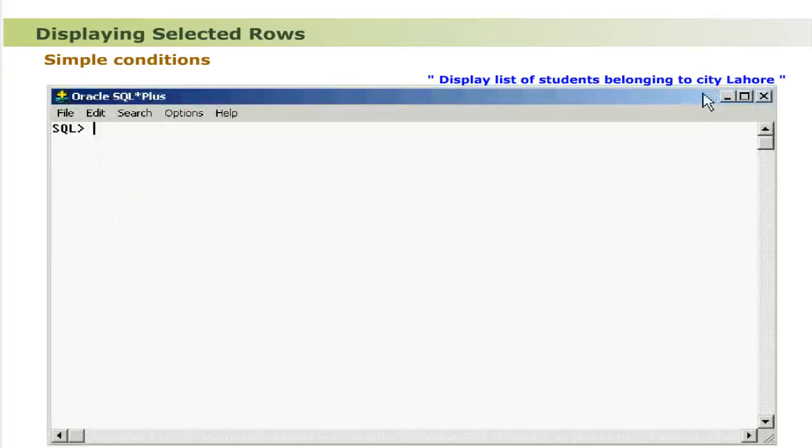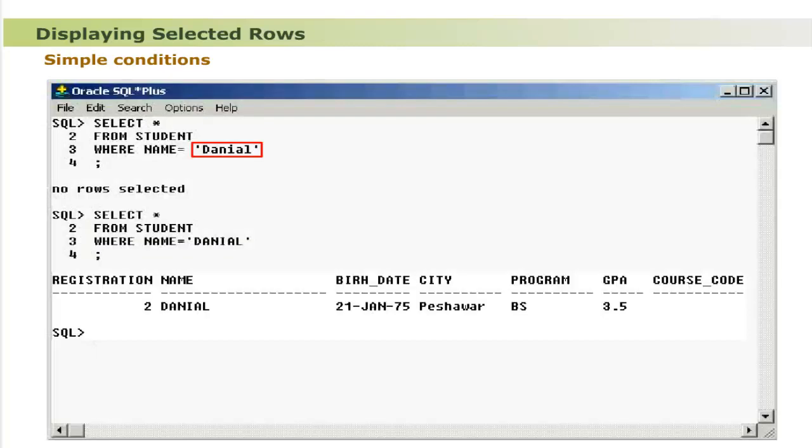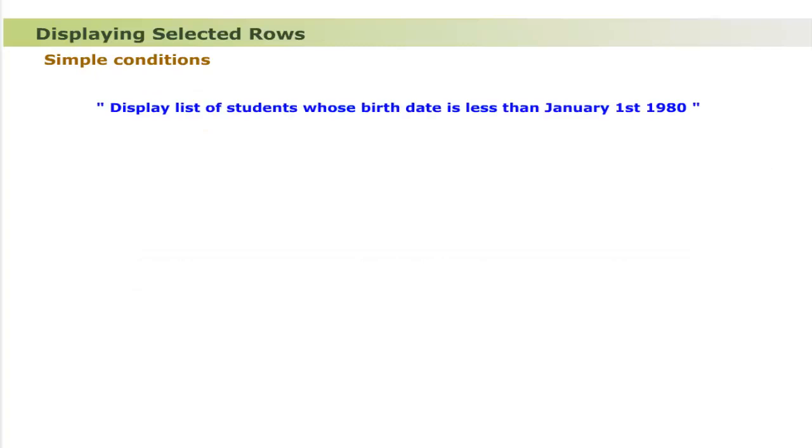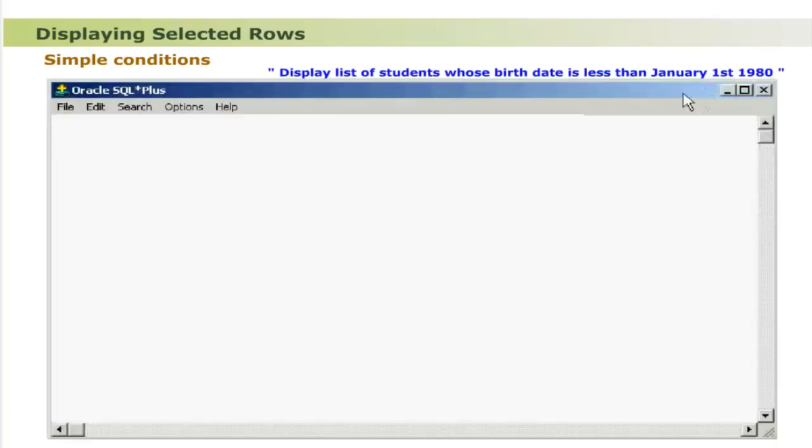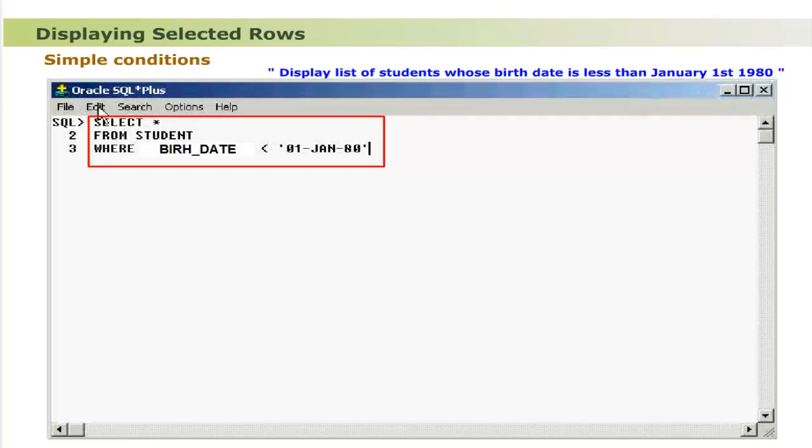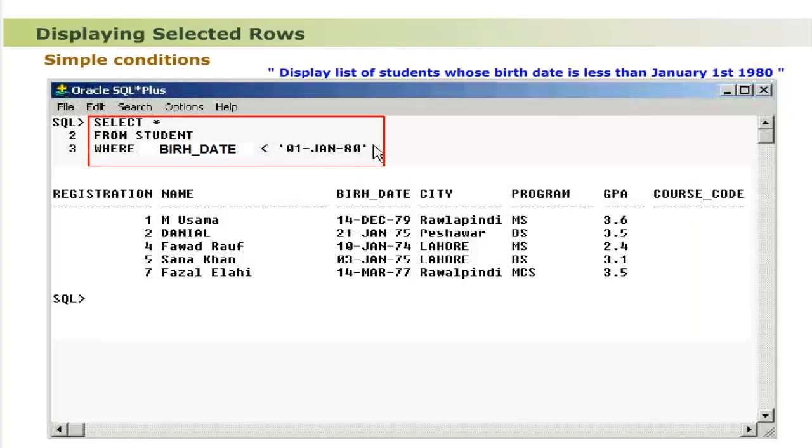Dear learners, it is important to note that the string values comparison is exact matching. That is, the value of student name Danial is different from the value danial. Let us see another query that is: display the list of students whose birth date is less than January 1st, 1980. The select command applied is. The output of this command is. It is important to note that the date values are written in quotes.